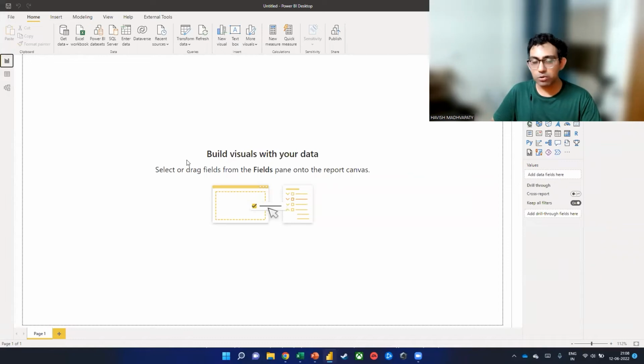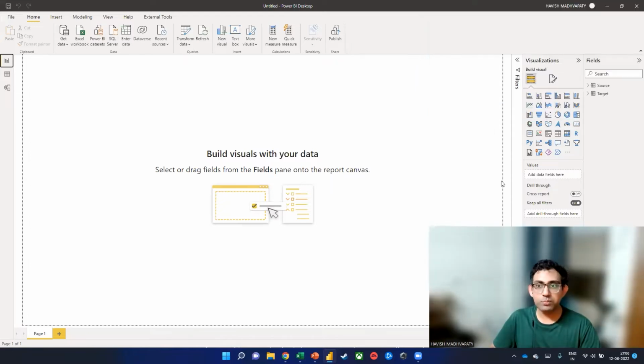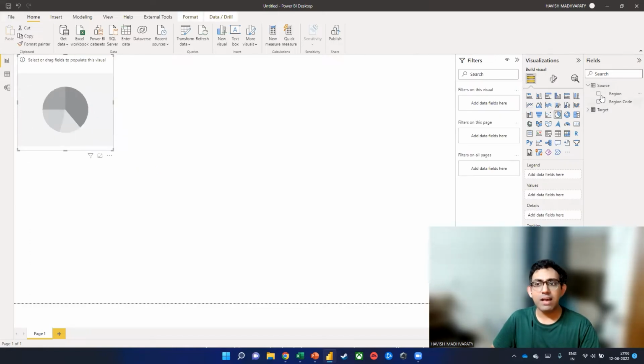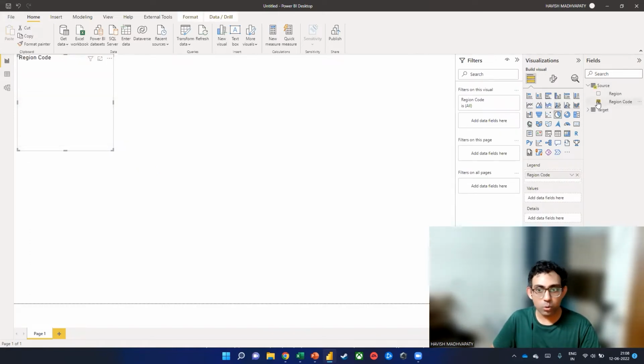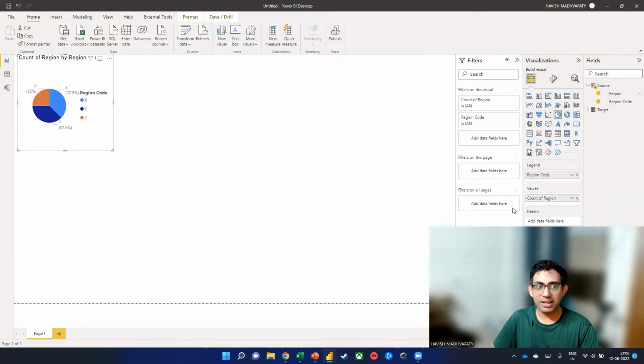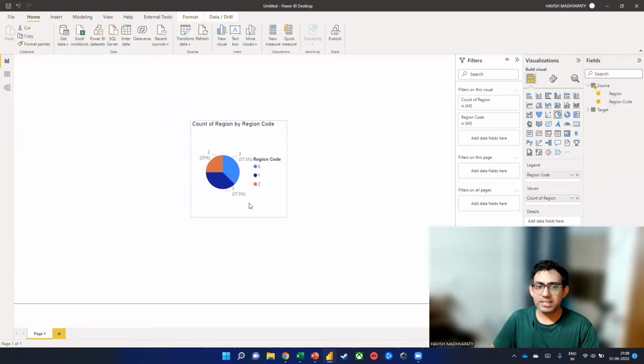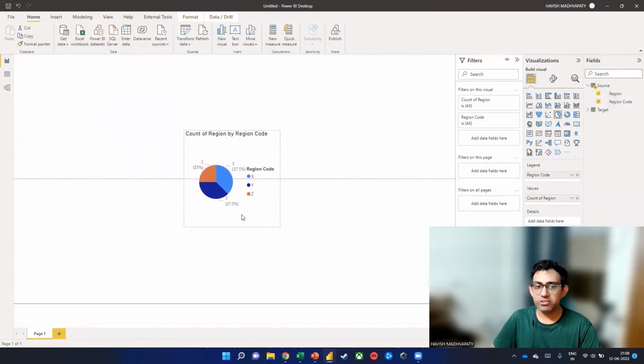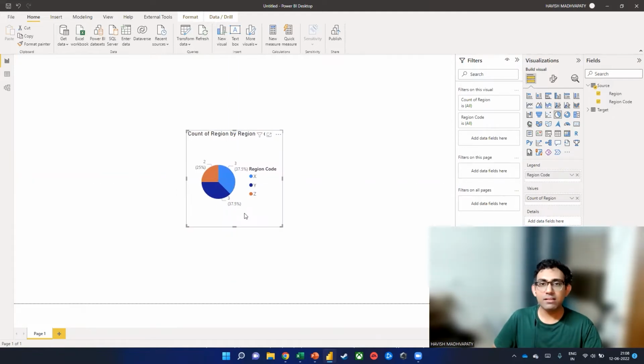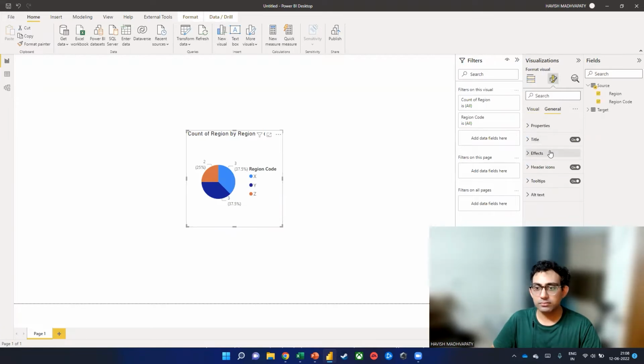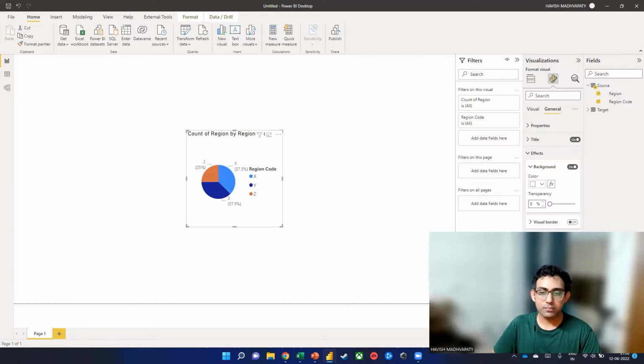Perfect. Let us look at the drill through first before we go to the cross-reporting drill through. So what I want to do here is to create a very simple visual. We will create a pie chart and I will keep my region code in it and I'll keep the region in the value. So all it tells me is that there are three region codes and the three region codes have a combined 8 regions in it, 3, 3, and 2. Let's add a border and shadow as well.